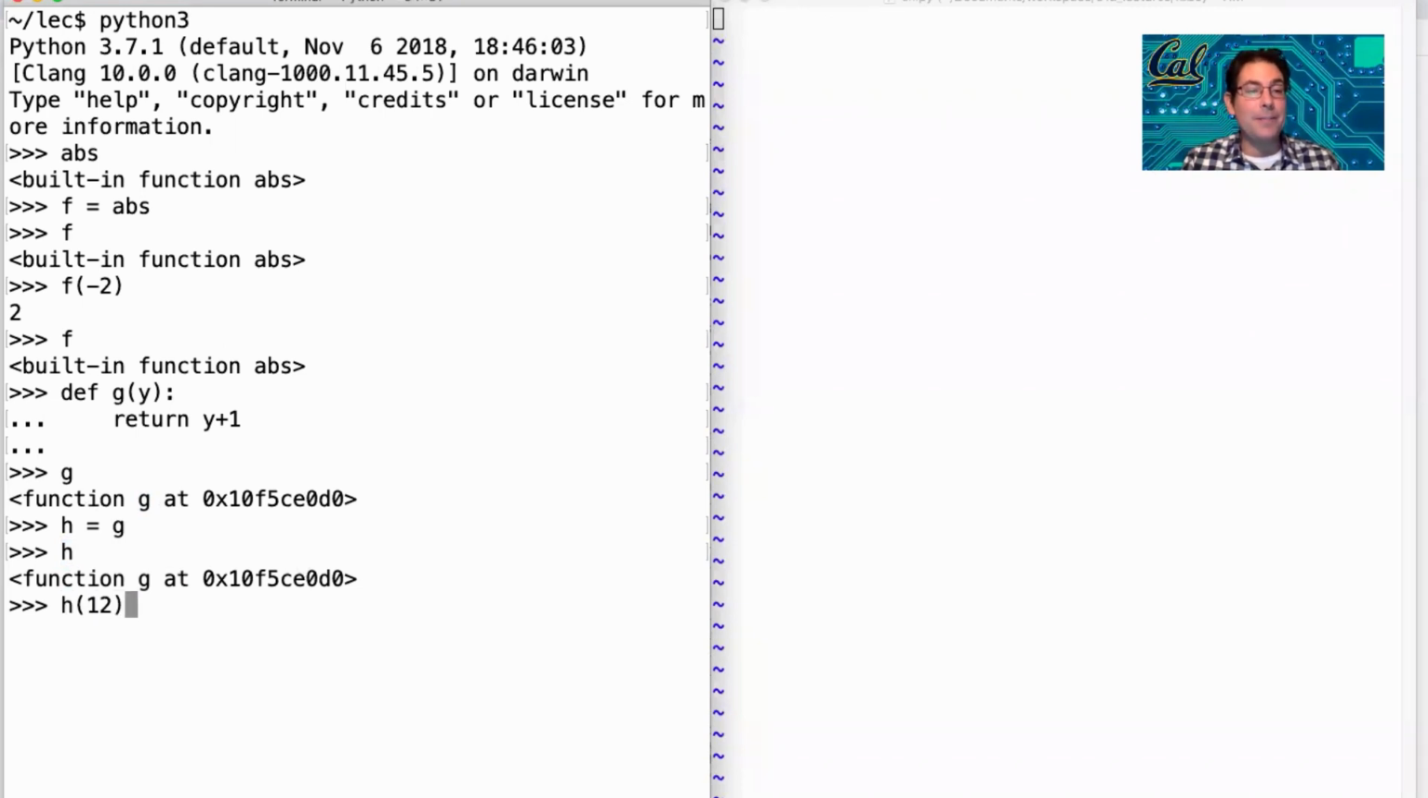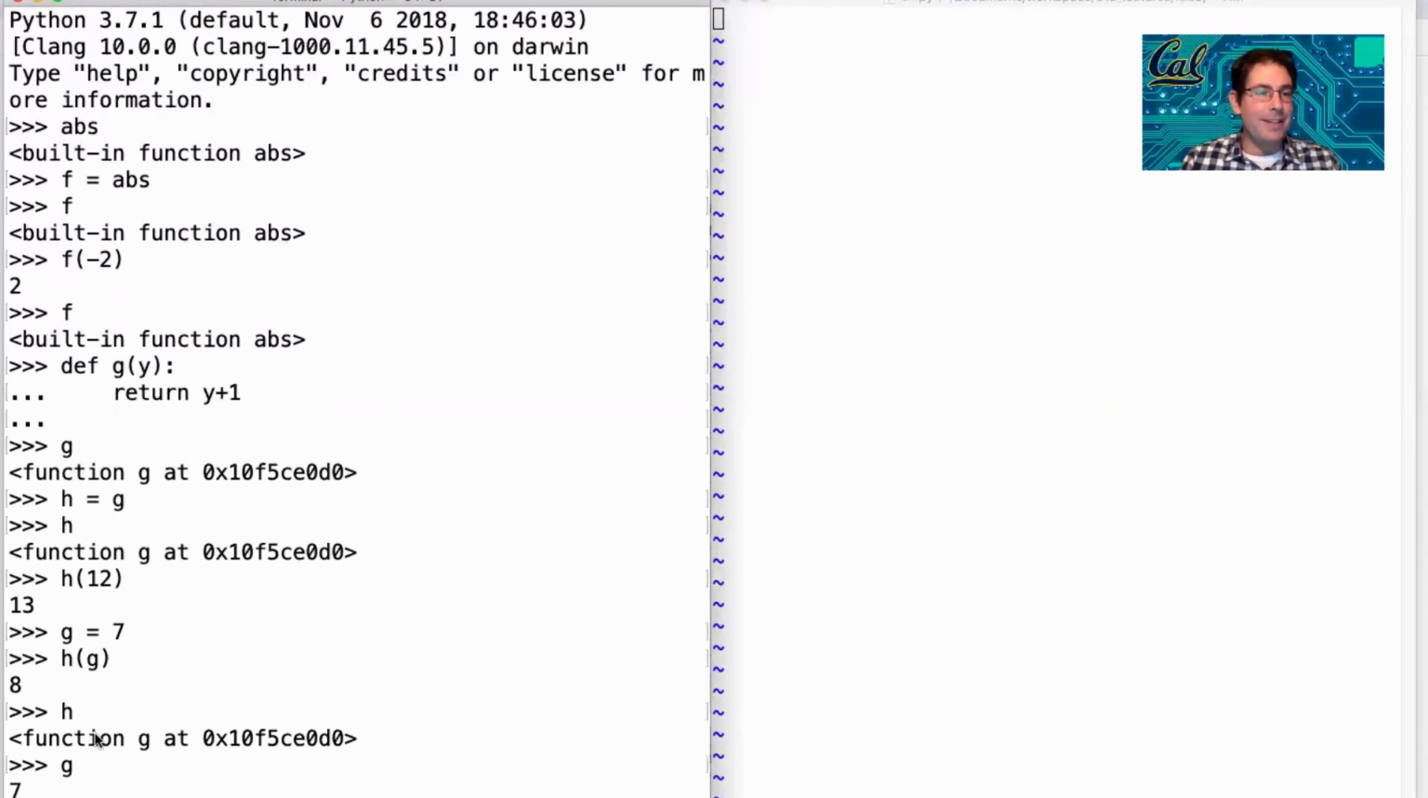And so I can call h of 12, and if I change g to something else, I could call h on g if I wanted. What's going on here is that h is the g function, and g is the number 7. And the g function, what did it do? It added 1 to things, and so we added 1 to the number 7, and we got the number 8. So here's the intrinsic name, g, which is the name of the function when it was created. And here's its actual name, the name that the interpreter is going to use to refer to it. And this is the important one, because all of your code uses the bound names.